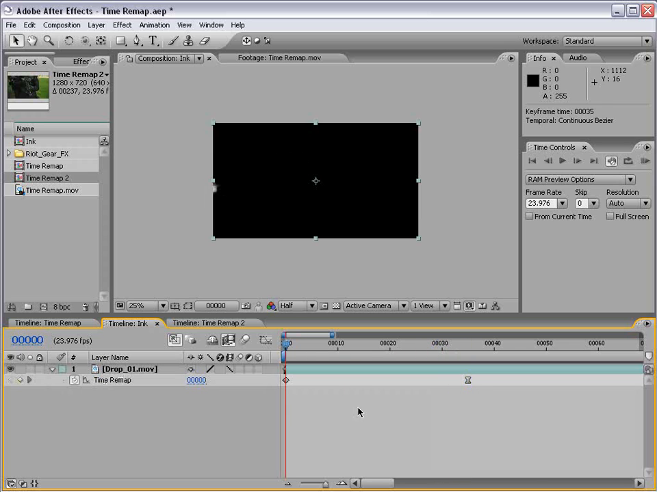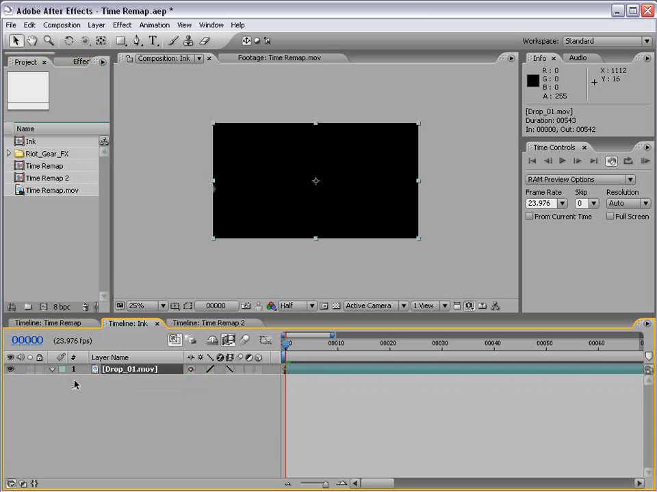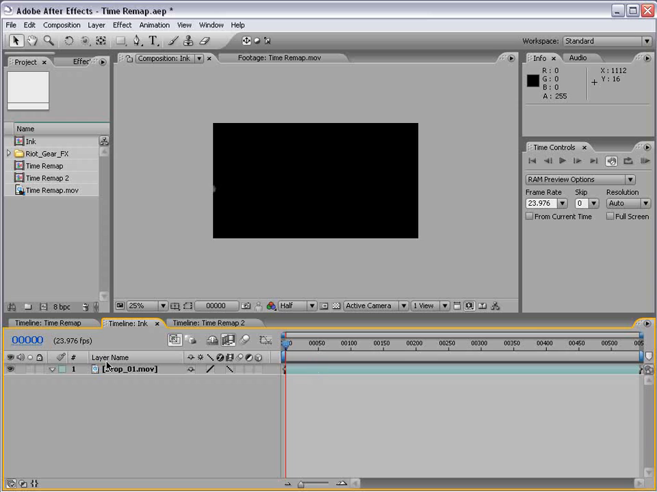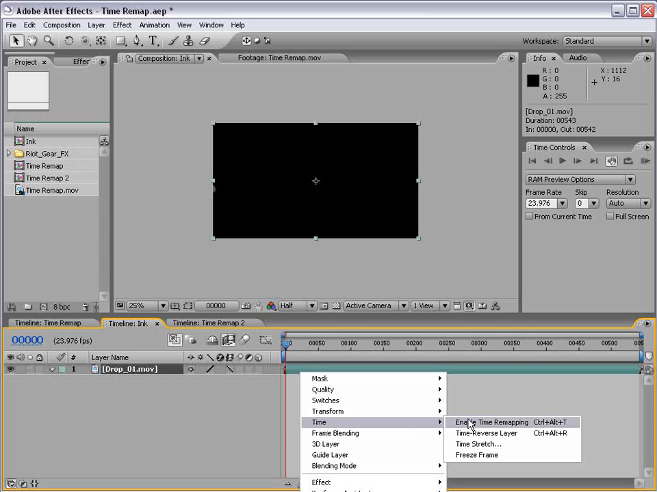And that's time remapping. Now, let's go ahead and take this same ink drop, shut off time remapping, and examine some other ways you can perform speed changes. I can right-click, choose time stretch. I can time reverse the layer so it plays backwards, and I can also make a freeze frame.